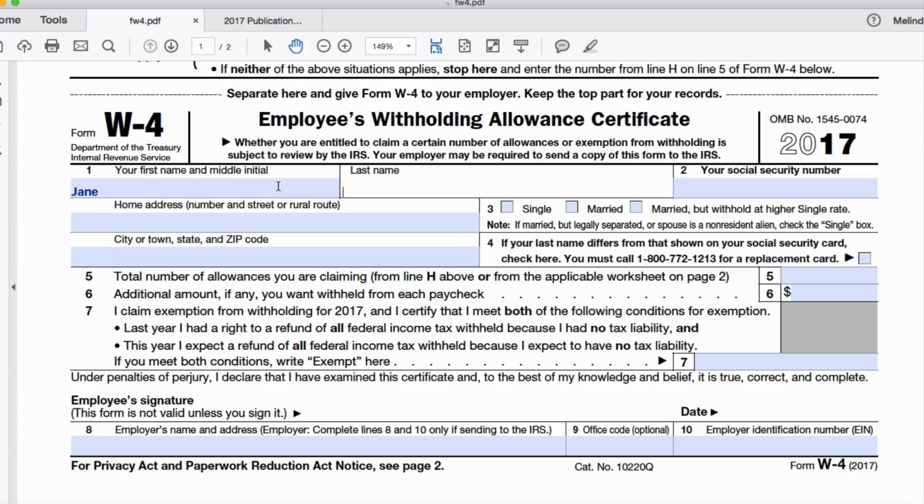We're going to make her Jane Doe. Her home address would be 1204 Dawson Street, Columbus, Georgia 31903. In box 2, you would list your social security number, and I'm just going to put all 1s just so I won't mistakenly list a real social security number.